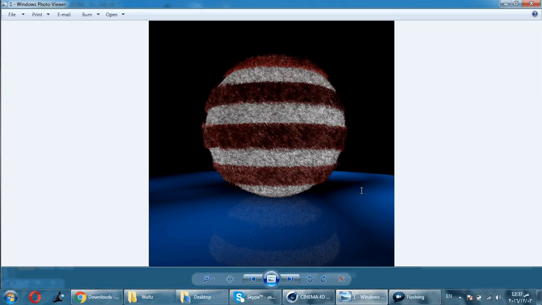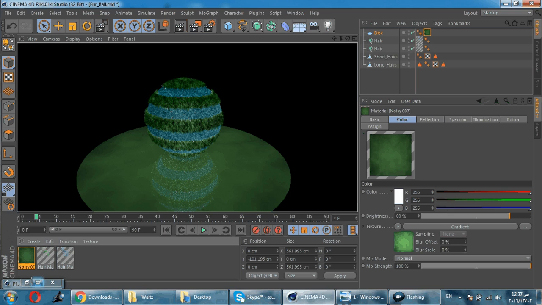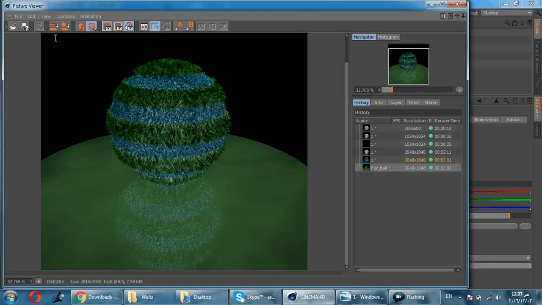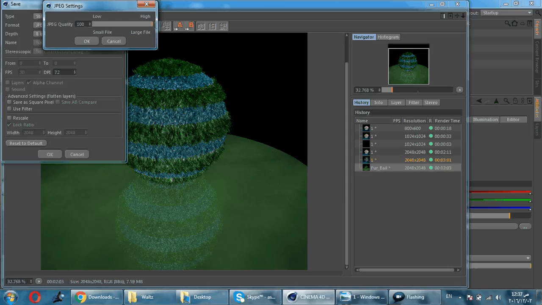Let's check our final render. Yes, it's done. Now let's open the file menu and press save as. I will save it as a JPEG image. From the options, I need it to be the top quality. I will raise it to 100, press OK, and save it to my desktop. Fur ball, it's okay, just save it. Okay. And here, this is my fur ball. Where are you? That's it.